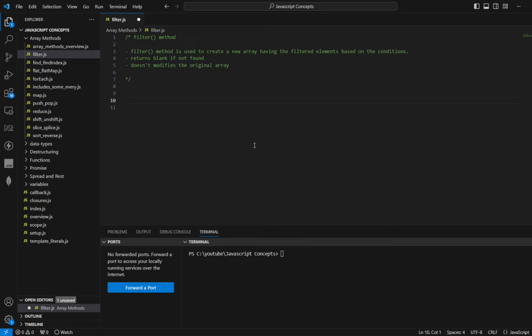Firstly, we will define an array of numbers. Let numbers = 1, 2, 3, 4, 5, 6. Now we are using the filter method to create a new array with only even numbers. So we are filtering only even numbers, and we are storing those even numbers in a new array. For this we are using the filter method.